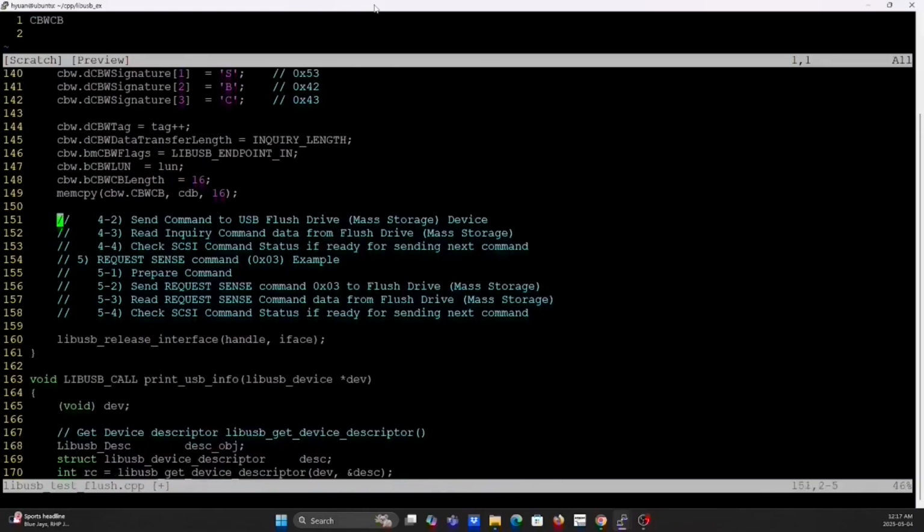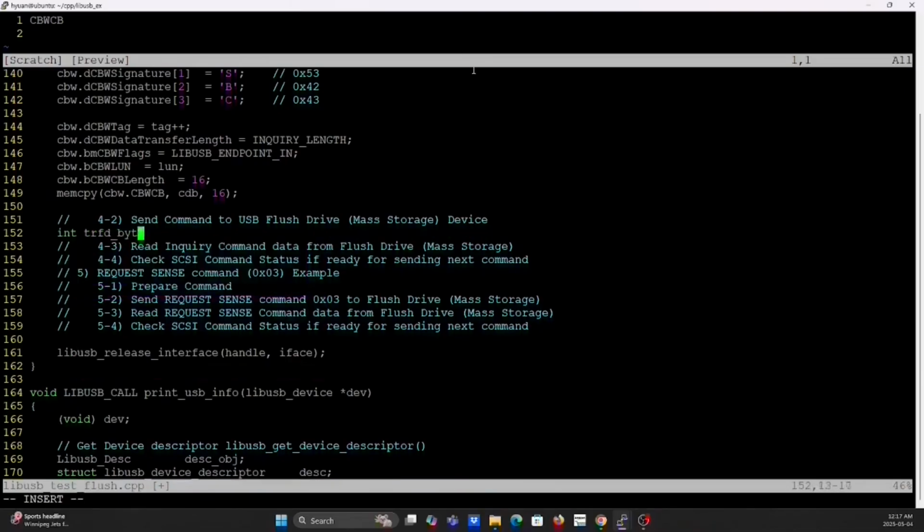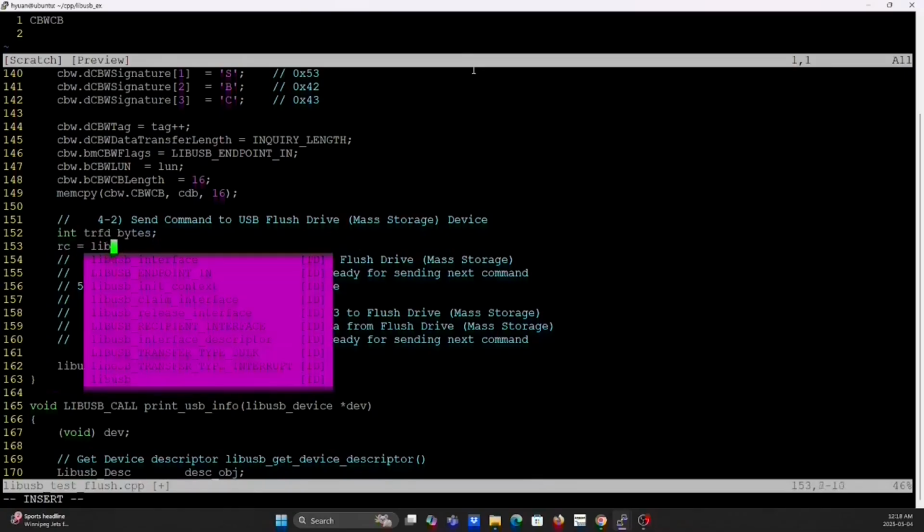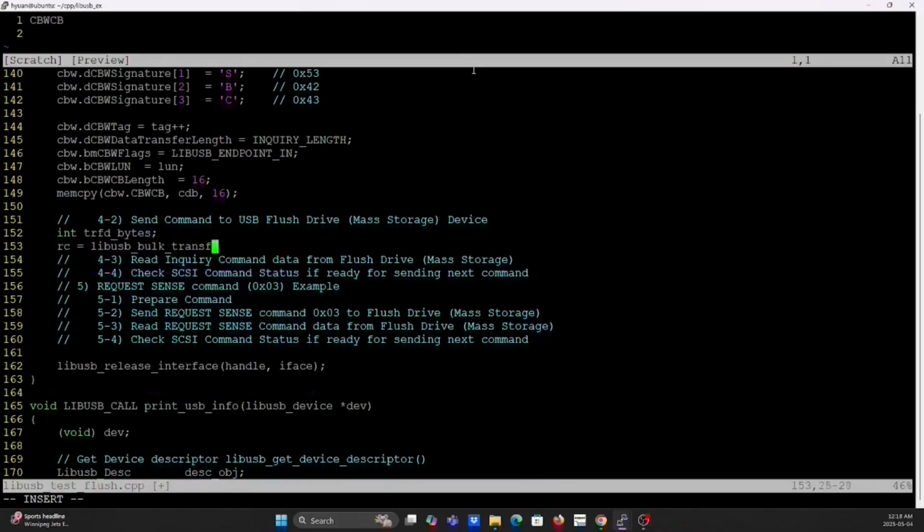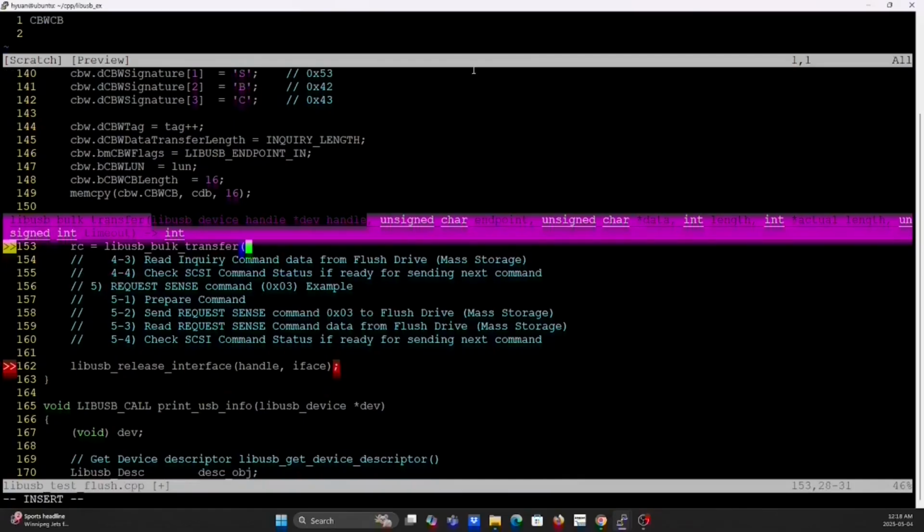Now we have prepared sending the SCSI command. Next step, we're going to send the command using libusb bulk transfer. Declare variable, transferred bytes. First parameter is the handle. Second parameter is the endpoint. Endpoint out.